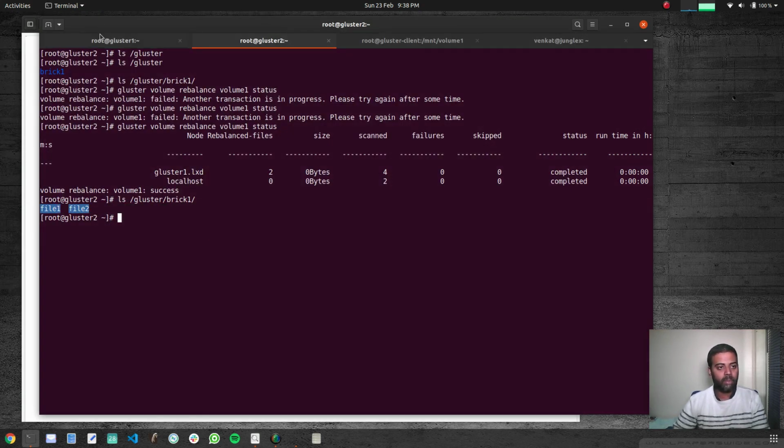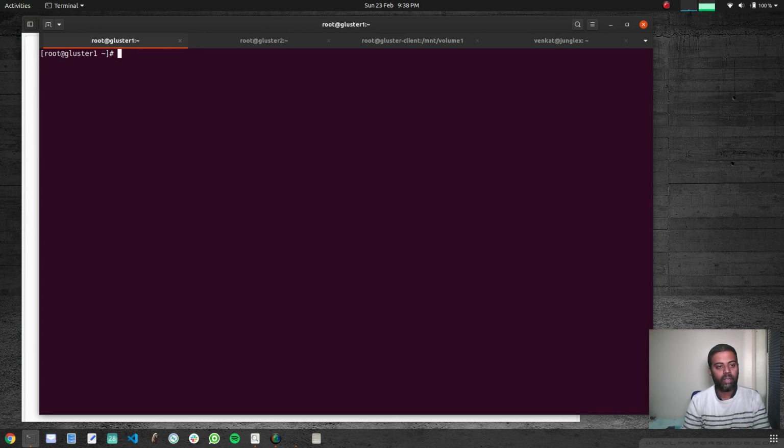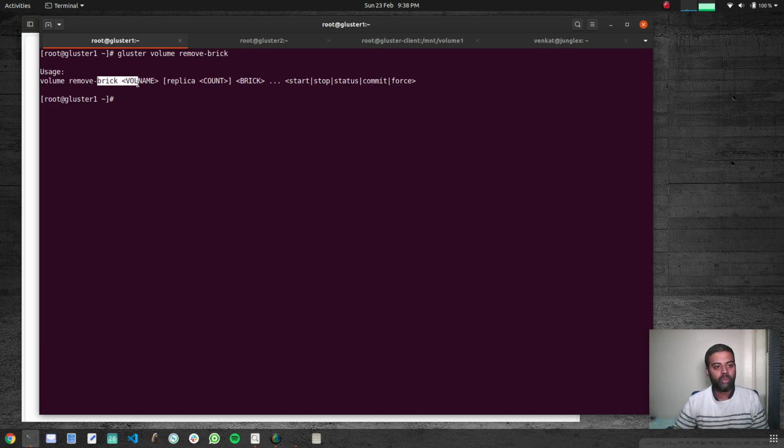Okay, so let's start the command. I'm going to go to Gluster1 and do gluster volume remove-brick. The help command is remove-brick, name of the volume, and start is the command. So there are actually two operations, two commands that we need to do. The first command is gluster volume remove-brick. We are going to remove the brick from volume1, and the name of the brick is on Gluster2, gluster brick1, start. So we are just starting the operation.